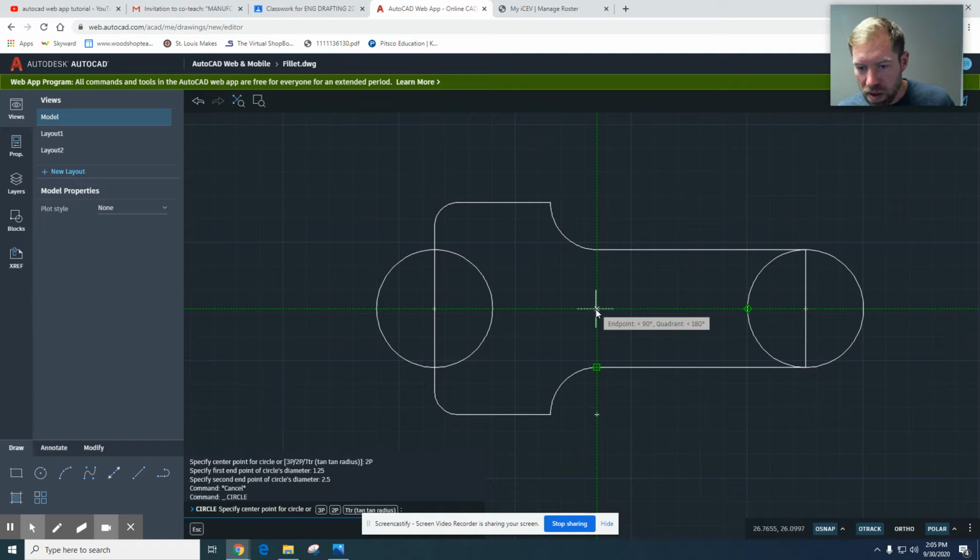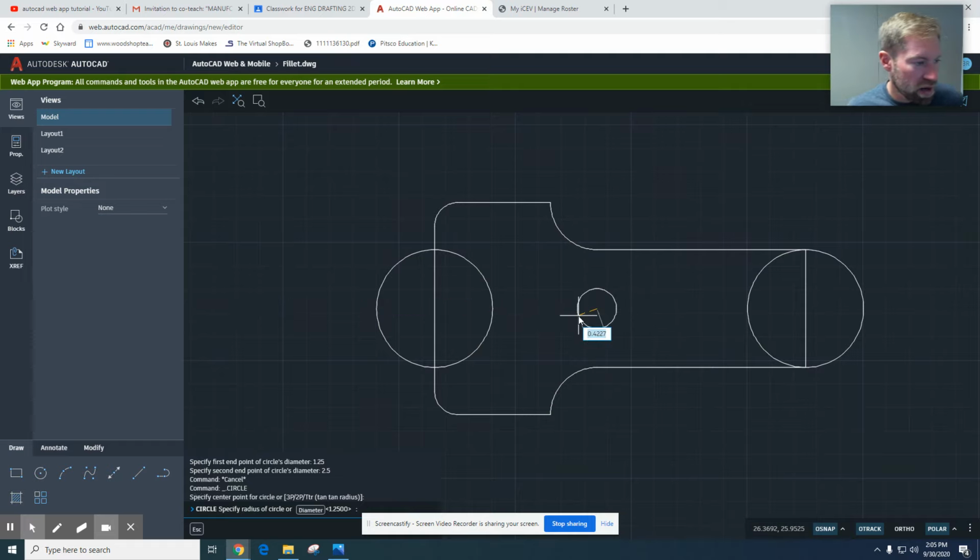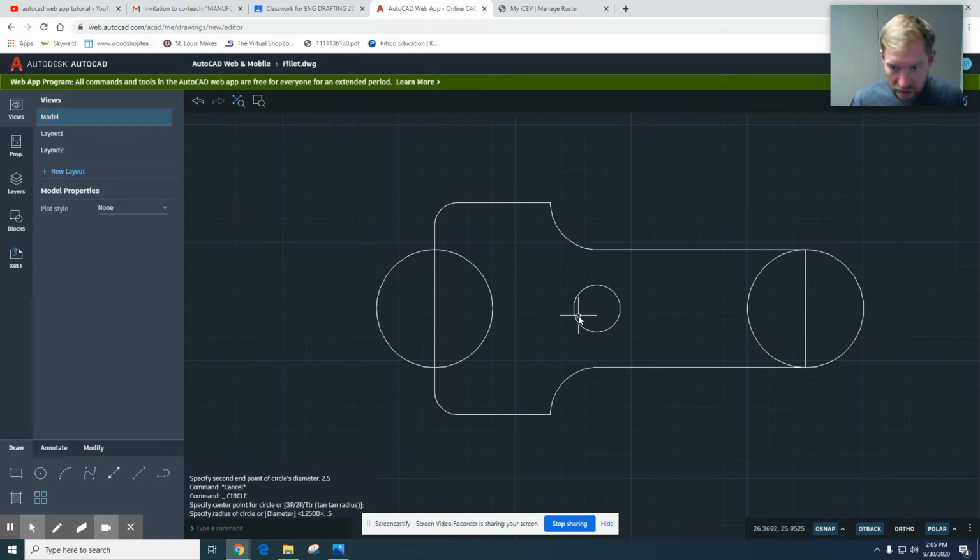I will click on there, and now I have my circle located, and I just need to find the right dimension. I come back and reference my drawing, and you can see that each side of that slot has a radius of 5. I'm sorry, 0.5. I will enter 0.5. And there is the first part of my slot.